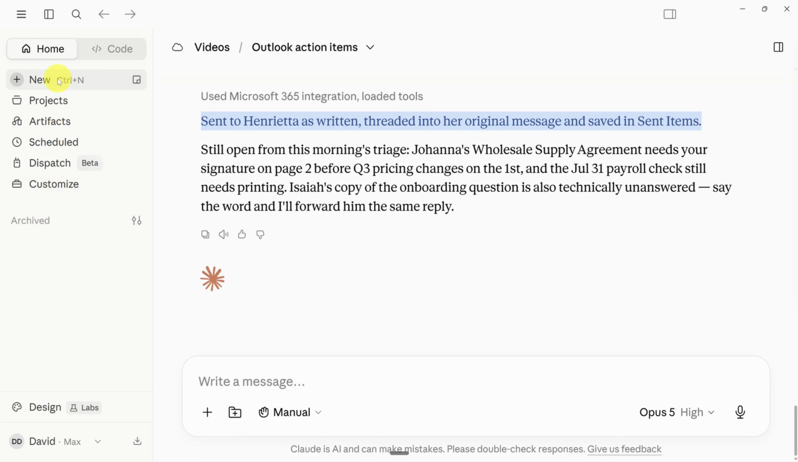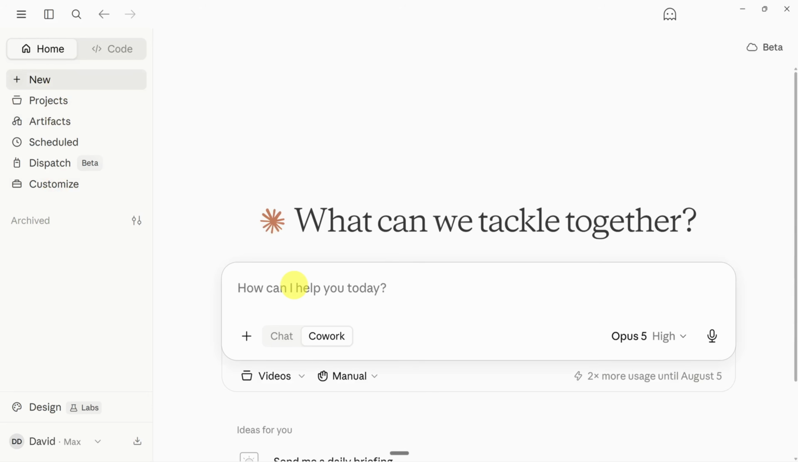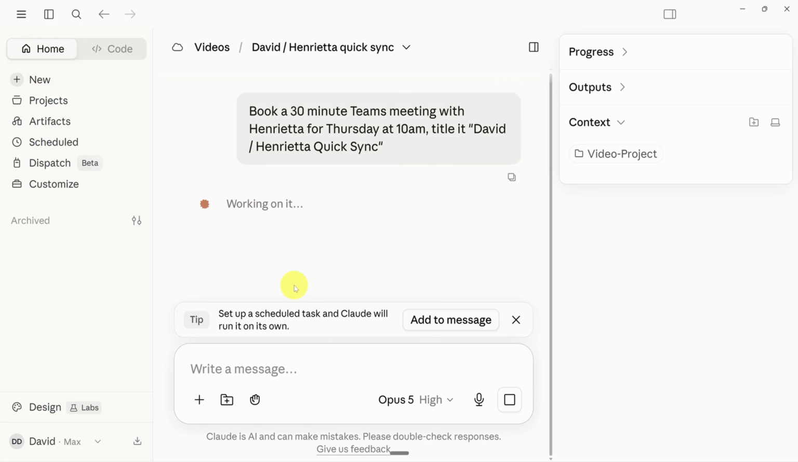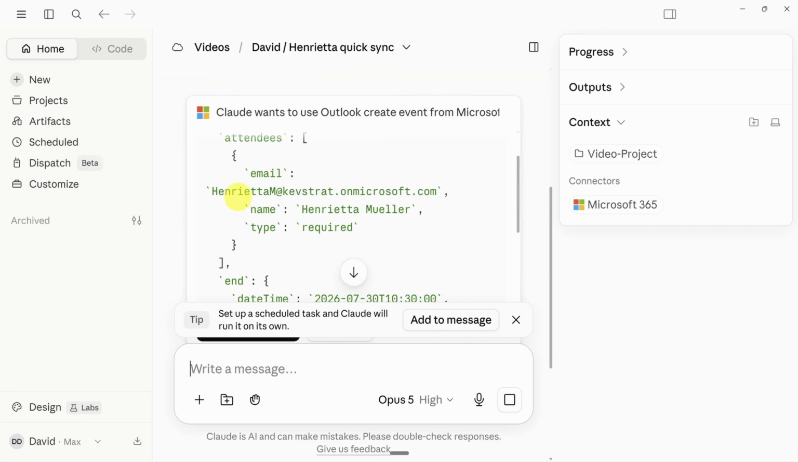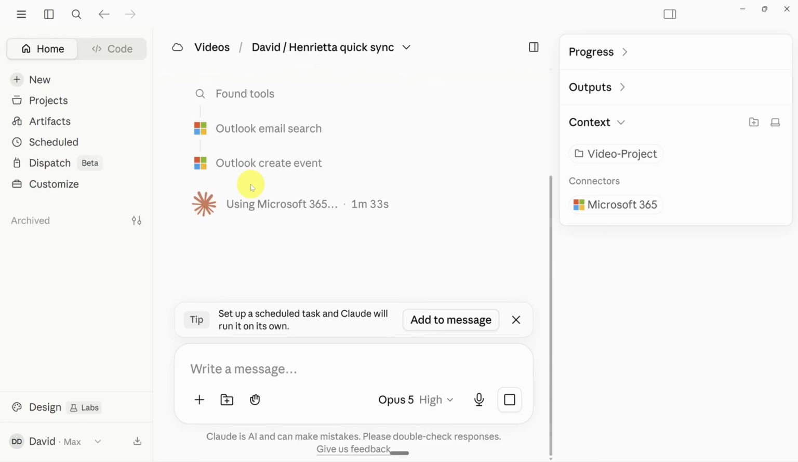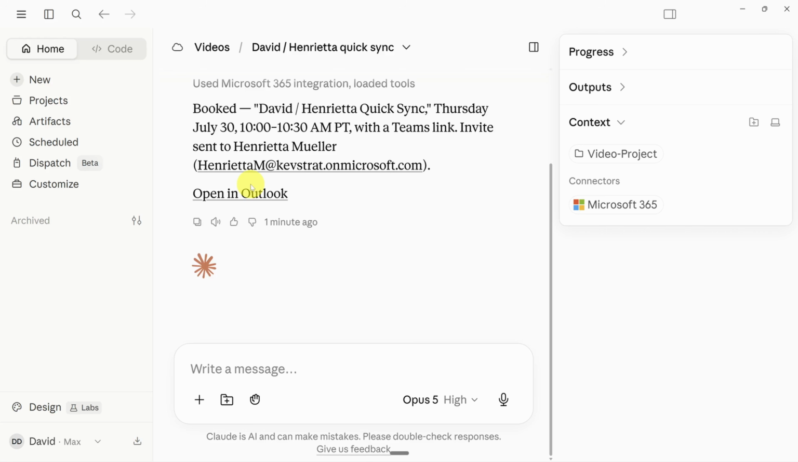So that's email. Let's check out some other cool things you can do. Now let's try to book a meeting, and not just any meeting, a Teams meeting. We'll do it for 30 minutes with Henrietta on Thursday at 10 a.m. Now, just like with sending emails, you do need to approve creating calendar events. Do that by clicking the Allow Once button. A few seconds later, we see it's booked, and we can even open it in Outlook directly.